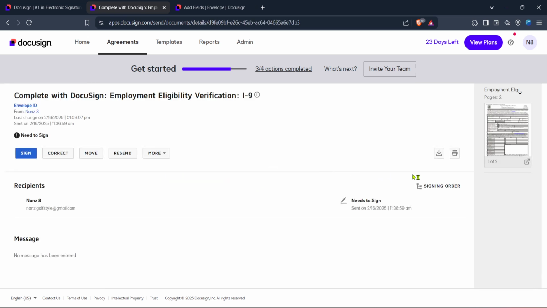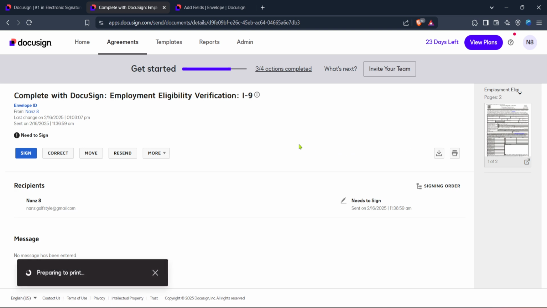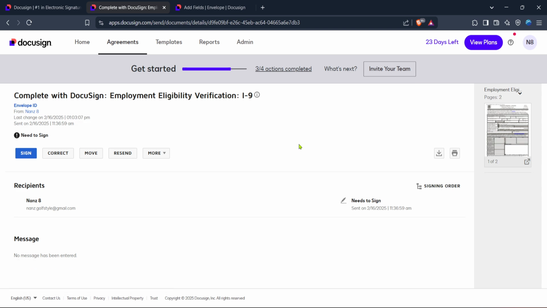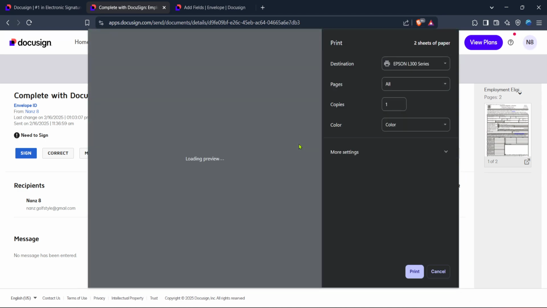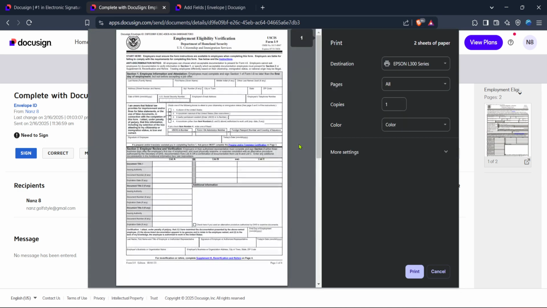Clicking on print will open up a print dialog window. Here you can confirm your print settings, such as selecting your preferred printer, adjusting the page layout, and deciding the number of copies you need. Ensure that everything looks correct before hitting the final print button, as this will send the document to your physical printer.